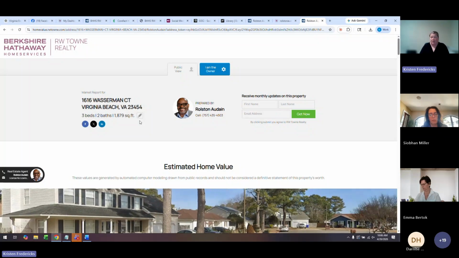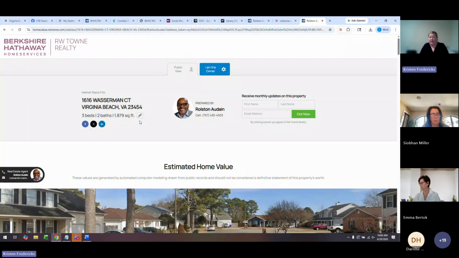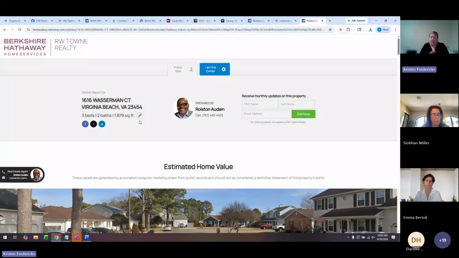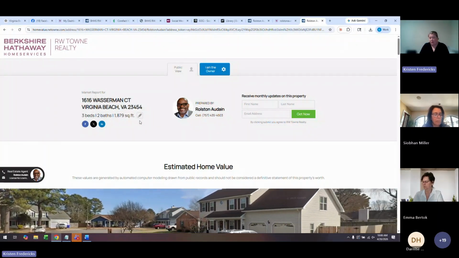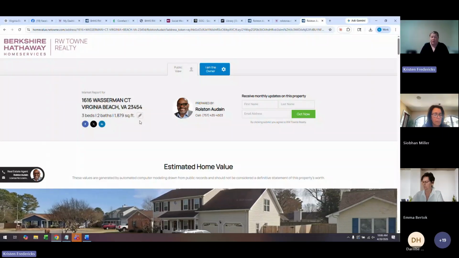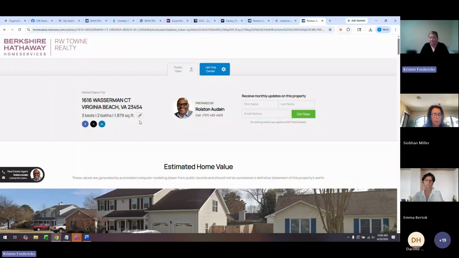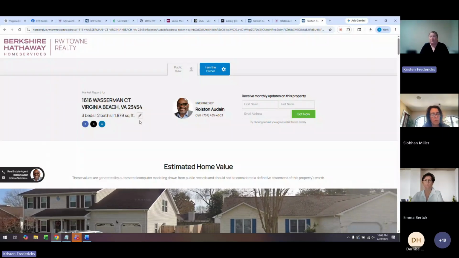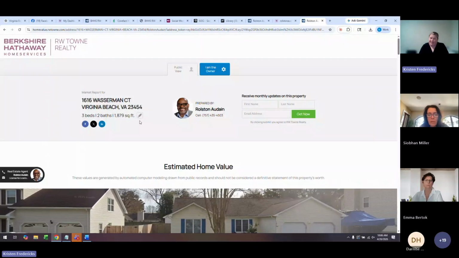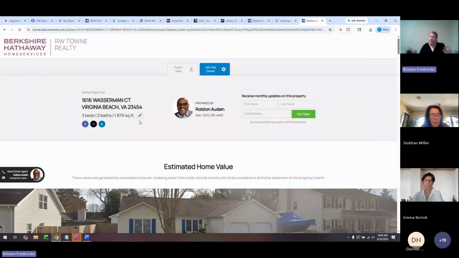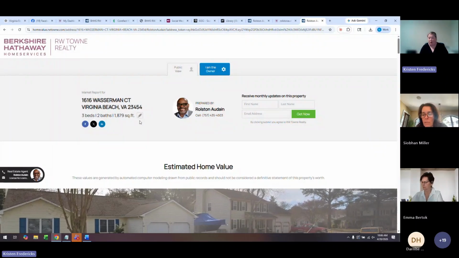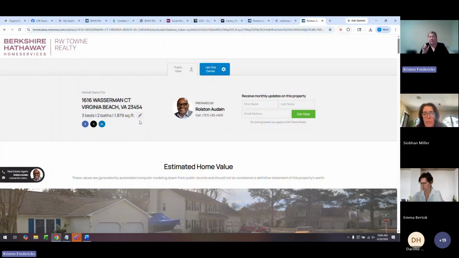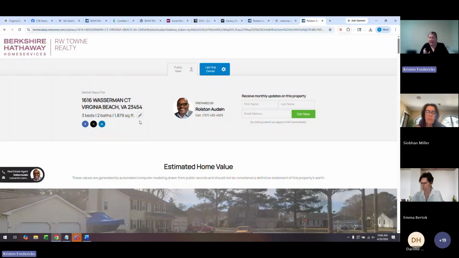I want you to note here that this does not require anybody to put in a username. It doesn't require a phone number. The lead generation at this point in time is just that you have noted that somebody has checked the value of this property. So in the background, a few seconds ago, Ralston received an email that said, hey, somebody at 1616 Wasserman Court in Virginia Beach checked the value of their home, and it's going to give him the name of the property owner that's in the tax record.